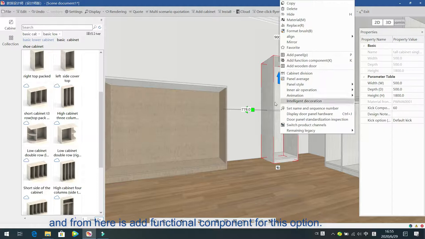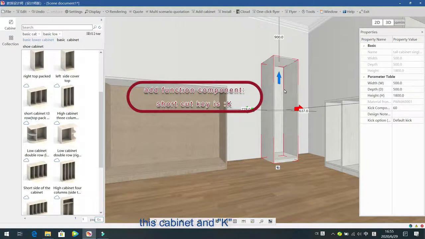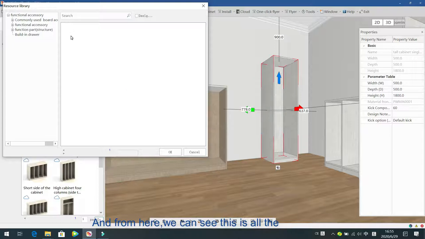And from here is add functional component. For this option, the shortcut key is K. So we just double click this cavity and press K. And from here we can see all the resource library for the inside structure options. Now we will learn them one by one.